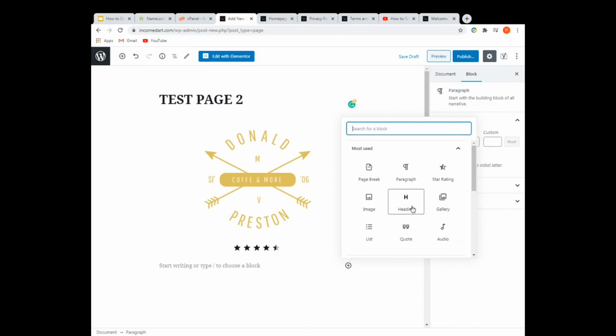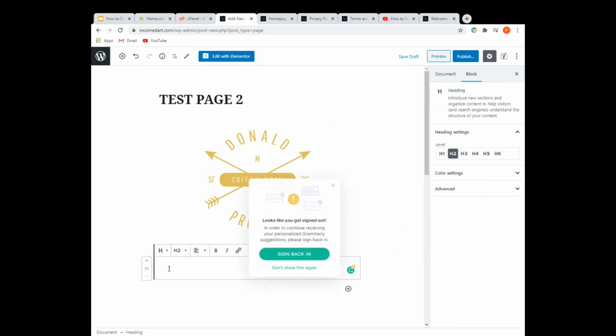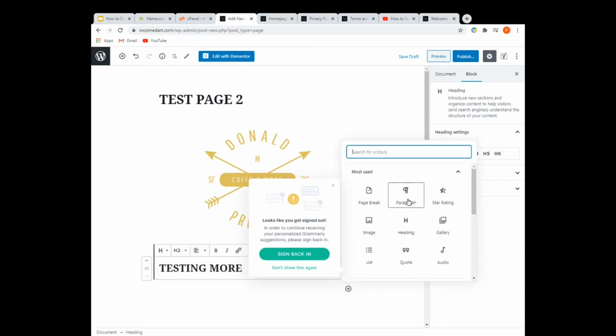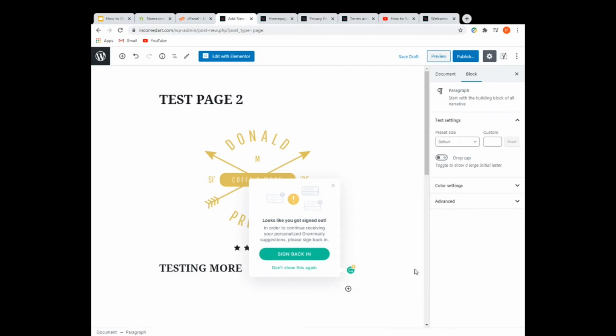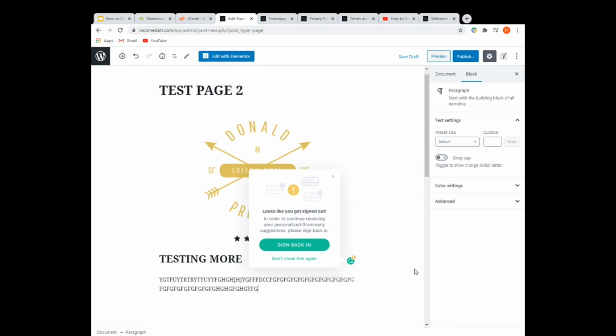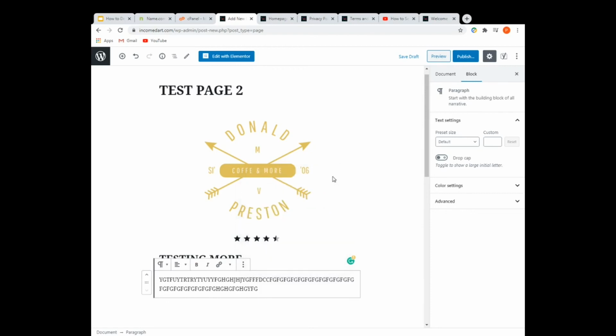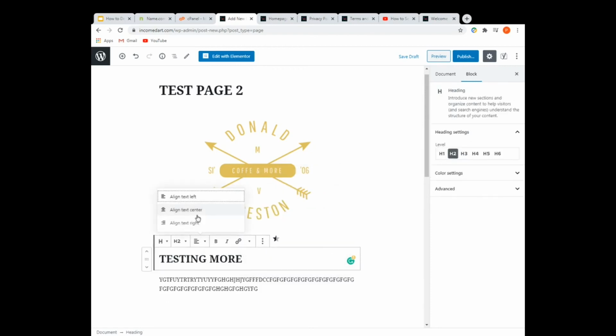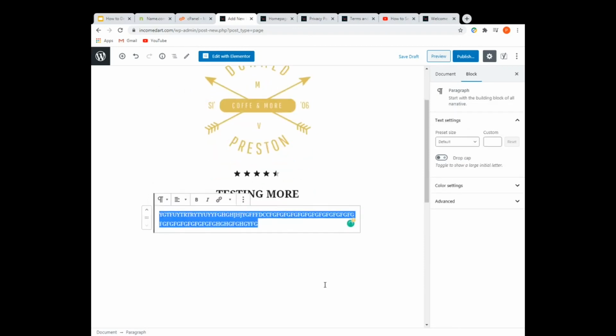So let's add a heading. So H2, let's say testing more, for instance. So that's the heading. Then we can now add maybe a paragraph under this heading. So look at paragraph here, click on paragraph. You type some words, for instance, type, zoom under that place. You get the idea? Yeah. So this heading, I can centralize it, and then the text will just be under.